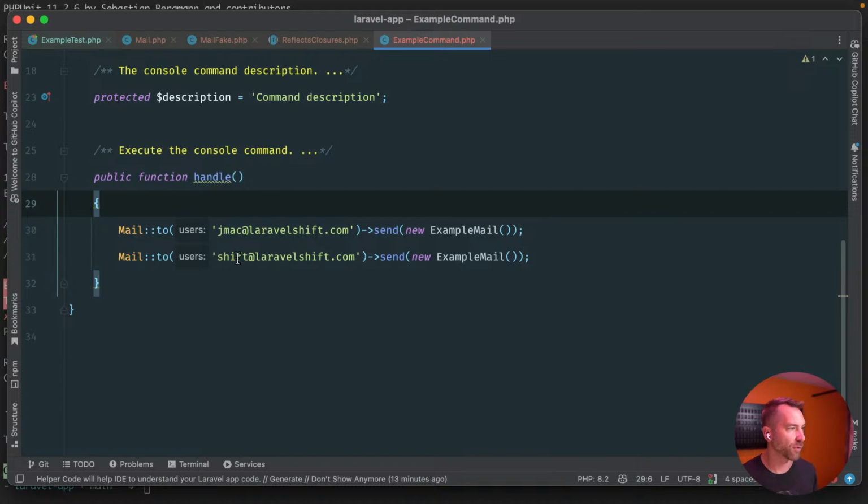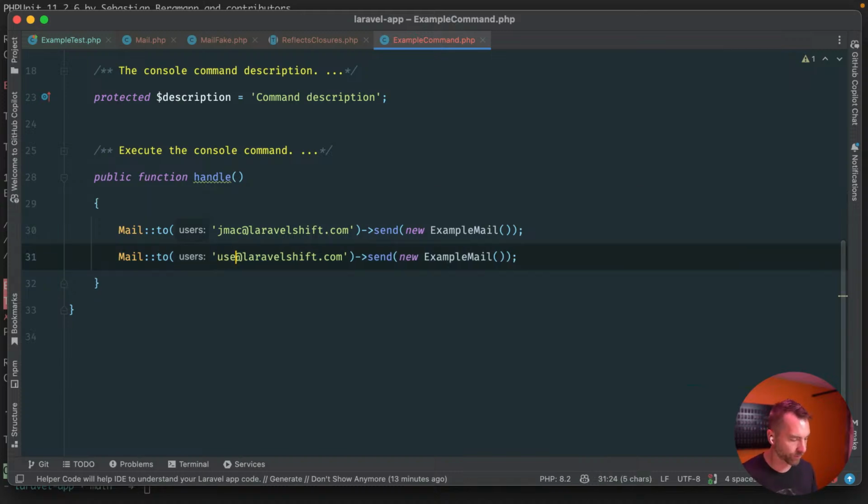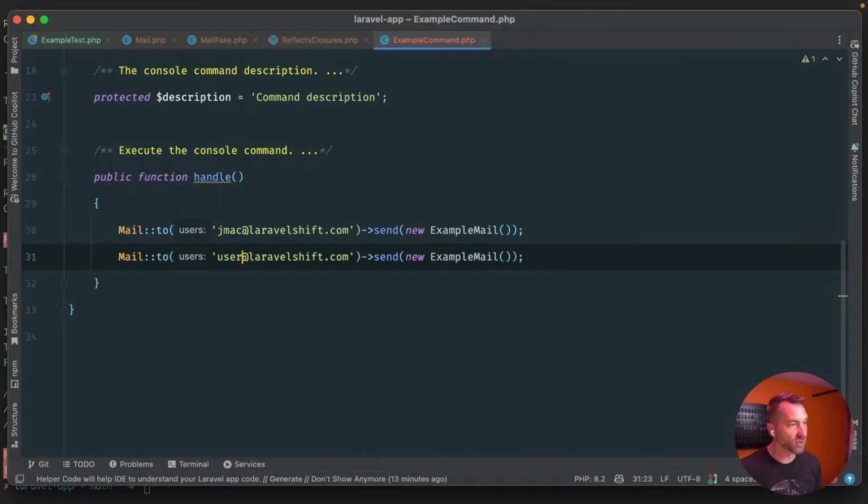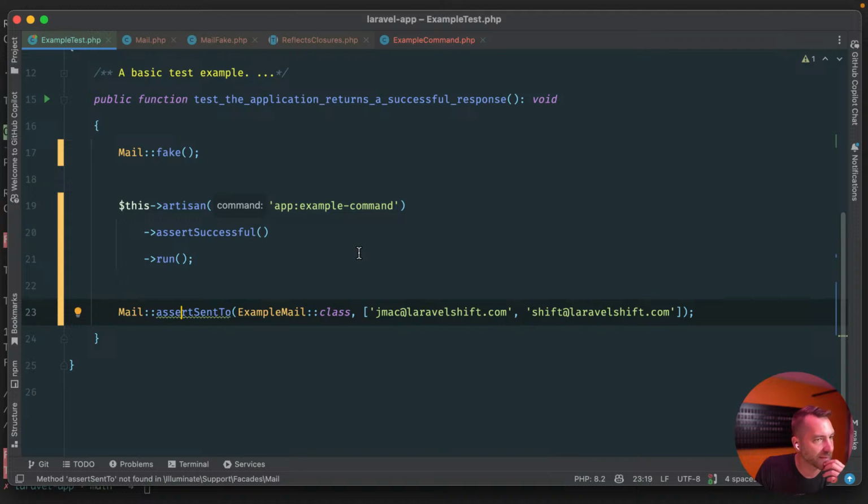Okay, that's pretty straightforward. We'll change this to user, something else. Okay, and there we get our failure. Failed asserting that true is false. Okay, so this works. Again, I don't know what you think about it. You can let me know in the chat or in the comments. But I think this probably has some value.